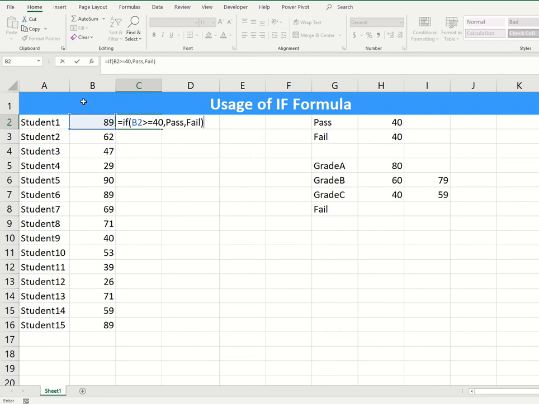Let's see what value it returns. Some error is returned. So why the error? It is checking for the logical test, value if true and value if false. The value if true and value if false, pass and fail, should both be passed in double quotes, because both pass and fail are strings. Now you can see the result, pass.